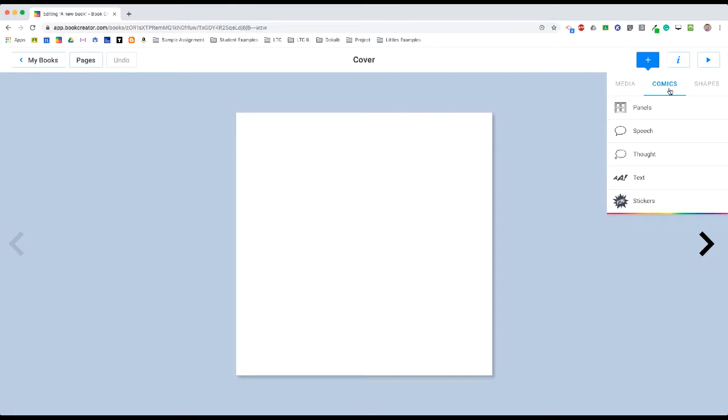The first option that comes up is comics. This is why, because we selected comic books. So I get to put comic book panels in, speech bubbles, thought bubbles, comic book style text, and then comic book style stickers. This is kind of the extra things that you get when you choose a comic book. But we're going to focus more on the media area here because this is where I think Book Creator really stands out above other things. And that's because of all the things you can enter into the book.